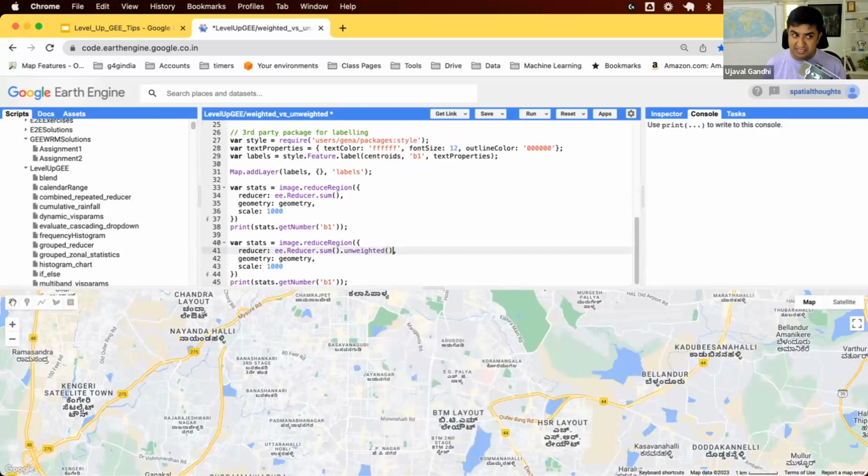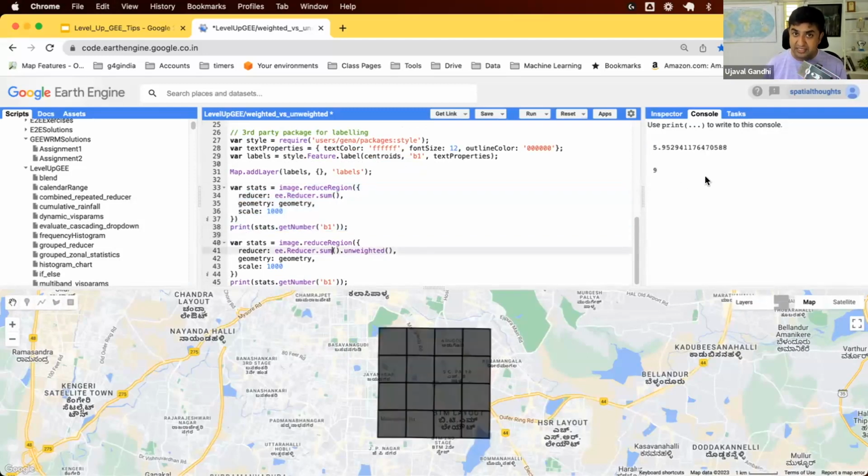So let's just run this. We are doing the computation twice. The first one is running in a weighted mode, which is the default. And for the second one, we are using the unweighted reducer. And you can see the difference in the results. In the unweighted mode, since the centroid of all the pixels is within the region, it accounts for each pixel as a whole, and it considers the full value of the pixel to be within the region. So you get the sum as 9.